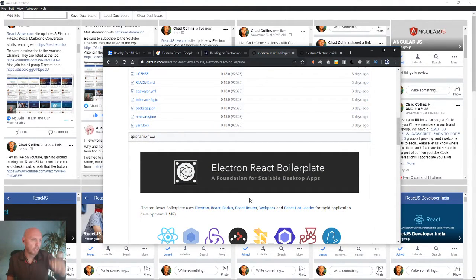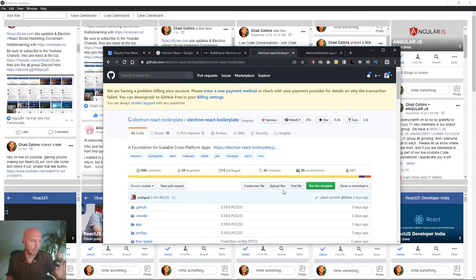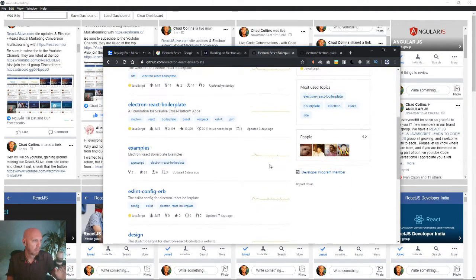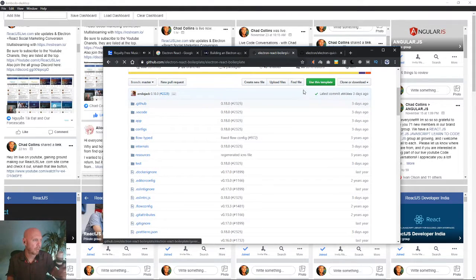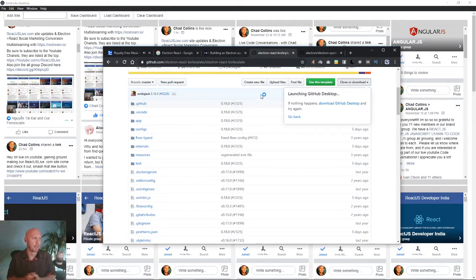I'm such a rookie sometimes. I like to just do this. And if this all fails on me during this demo, I want you all to know that I tried my best. Electron React boilerplate. What's up with use this template? Clone or download, open in desktop, open in GitHub Desktop.